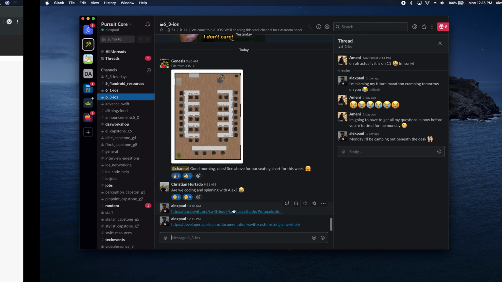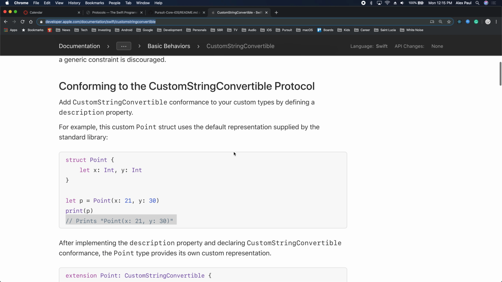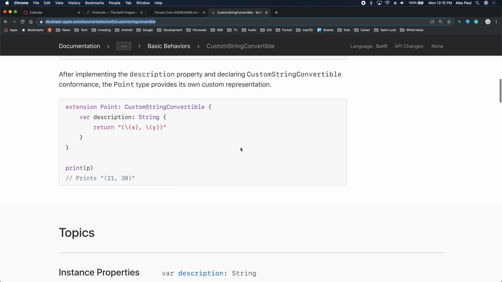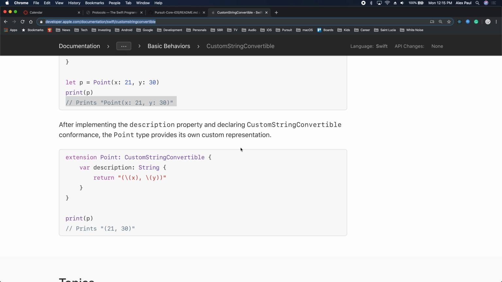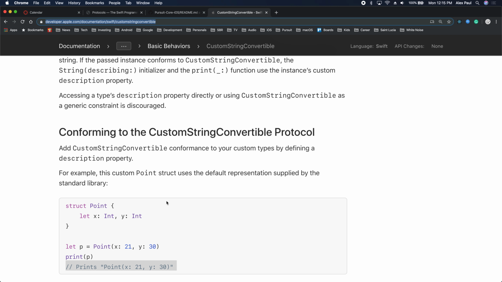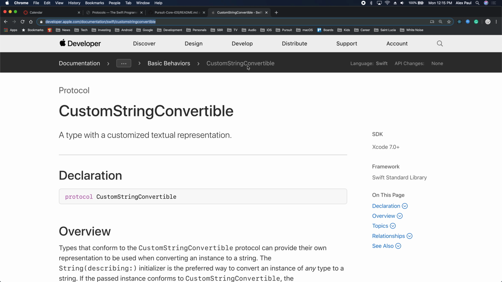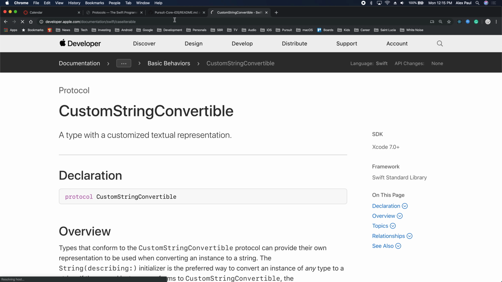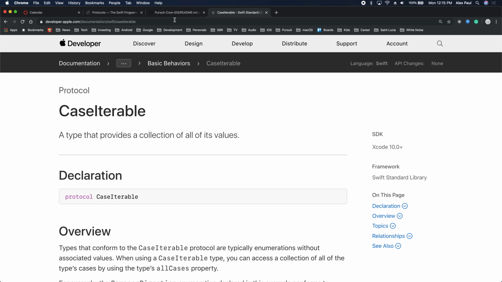So this is custom string convertible. Again, sometimes Apple does a great job with showing an example code here, and this is an example of great documentation. You talk about what the thing is, and then you show an example of it. Let's see the next one. Let's do case iterable. Wouldn't that be nice if it just worked? Yeah, it did. Great. Consistency.